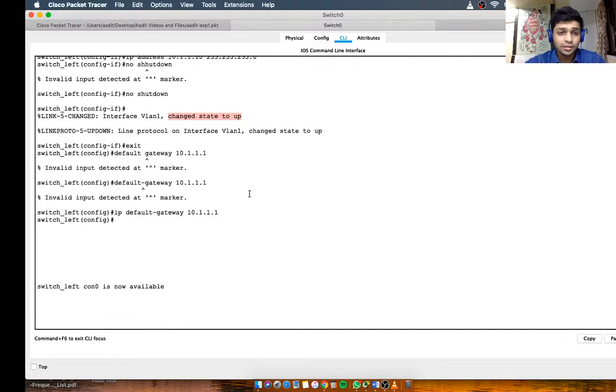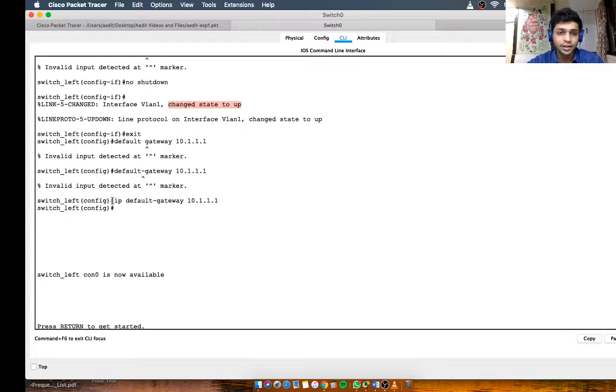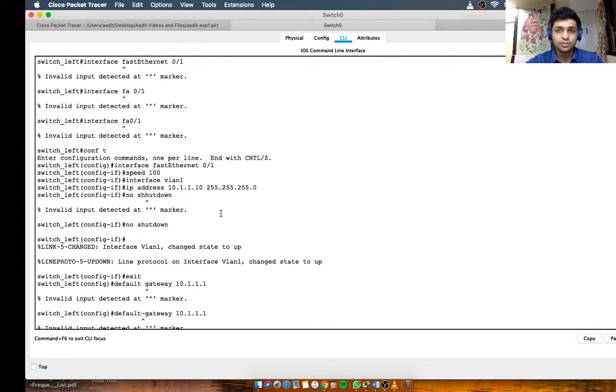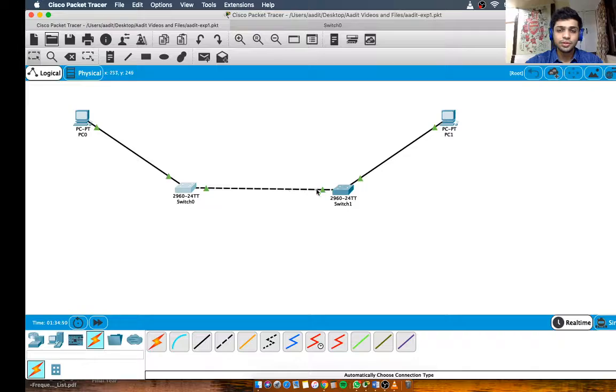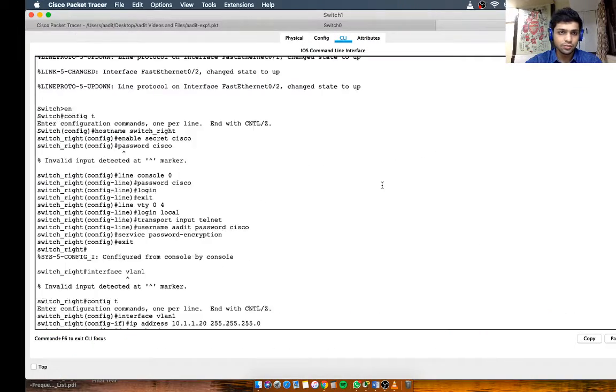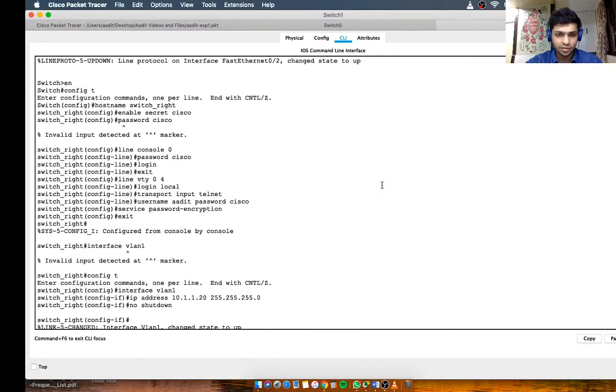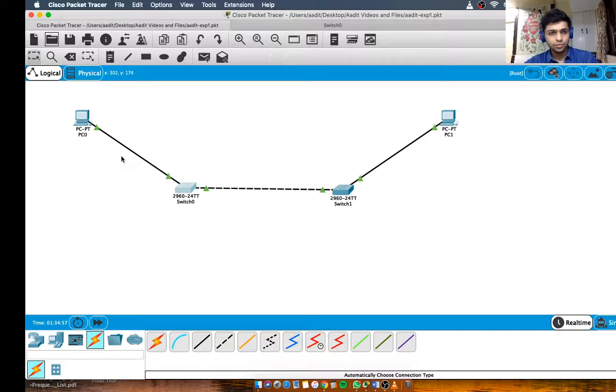Now the next thing is the IP default gateway. Every network has a default gateway which serves as the boundary, or you can say the first address of the network. So IP default gateway is 10.1.1.1. We have assigned 10.1.1.1, and that's it for the switch configuration. Similarly, we'll do it for the switch right, which can be seen over here, but it's similar to what we have done earlier.